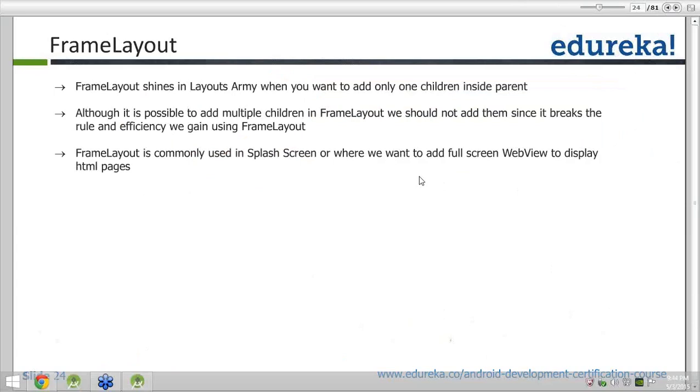Okay, so the next layout we have got is called the frame layout. So we talked about the linear layout and we talked about the relative layout. Normally those layouts are used whenever you have more than one child. But whenever you have a requirement where you want a layout that will contain only one child, in that case we use the frame layout. As we can see over there, frame layout shines in the layout family whenever you want to add only one child inside the parent.